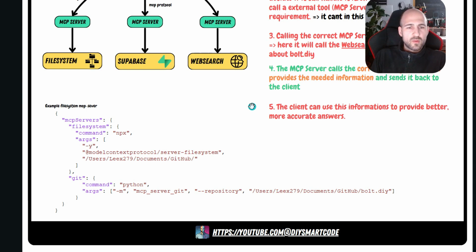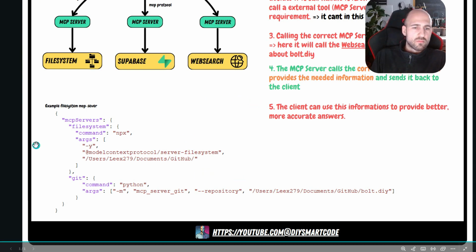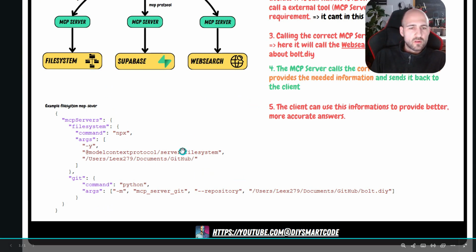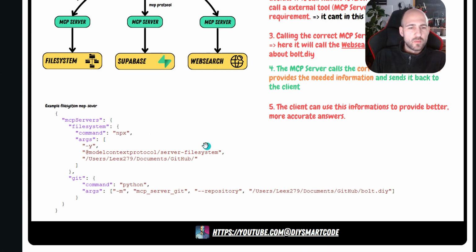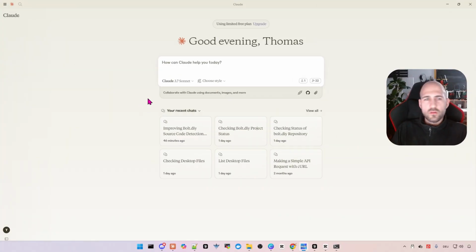How does an MCP server look? This is an example configuration for a file system MCP server we can use in Claude Desktop, for example, which I will show you right now. Now we do the example, and we are here in Claude Desktop, which I will link in the description in case you want to download it and test it yourself.